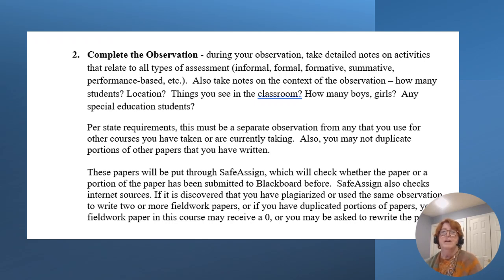Take notes on the context of the classroom. How many students are there? What did you see? How are the desks arranged? How is the room decorated? Take note of any standards or learning objectives that you see posted. And then you're going to start to observe the lessons.